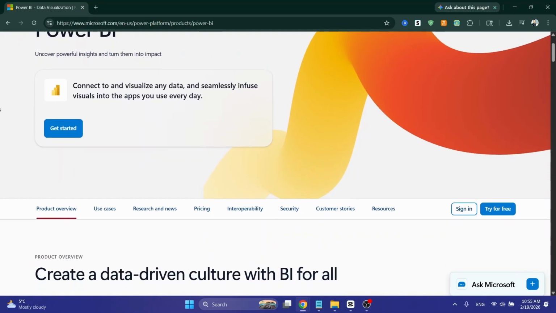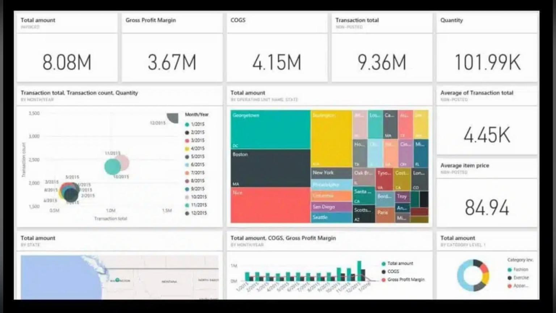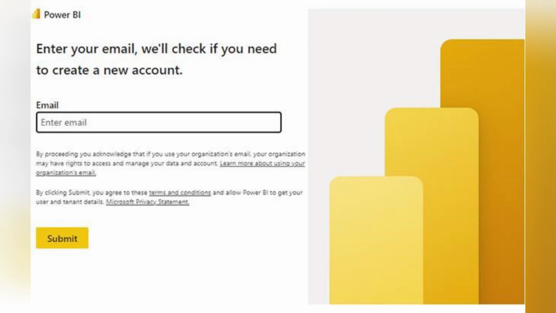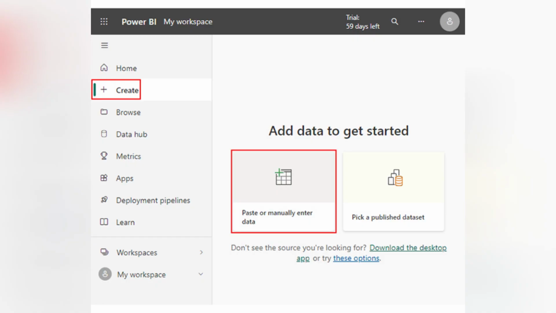First, start by giving your dashboard a clear title so everyone knows what it's about. Open Power BI Desktop and connect to your data source like Excel, SQL, or SharePoint. Clean and transform your data using Power Query by removing unnecessary columns, filtering rows, and checking data types.